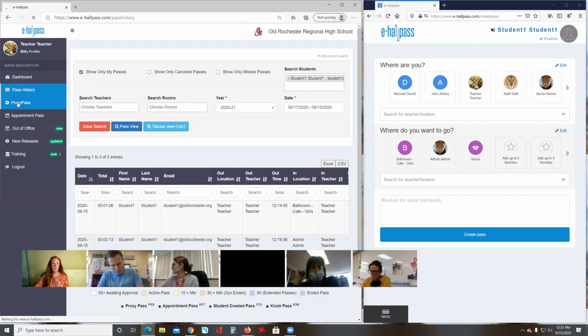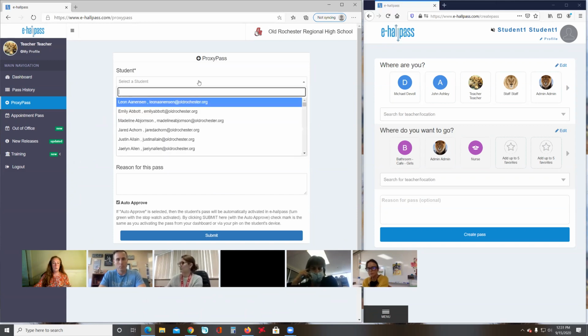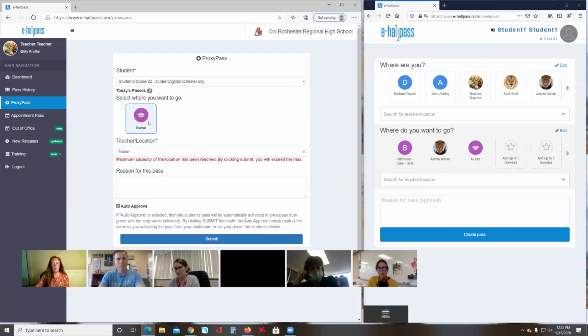The next function is proxy pass. This is an option for you to write a pass for a student. If they don't have their device, their battery has died, or they left their device in their last classroom, you don't need to send a student into the hallway without a pass or with a paper pass. You can come in here and choose the student that you want to send into the hallway. Choose the location that you want to send them to. You have one hot button here. If you need to send a student to the nurse, you can simply click on this.